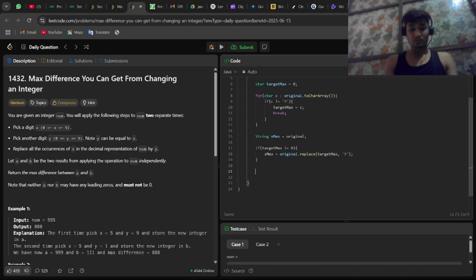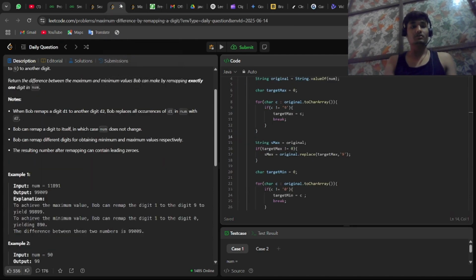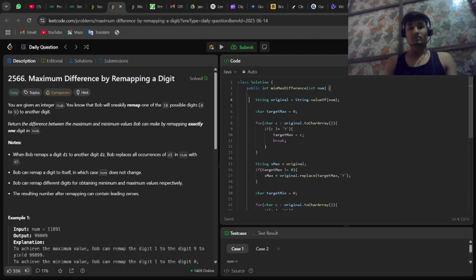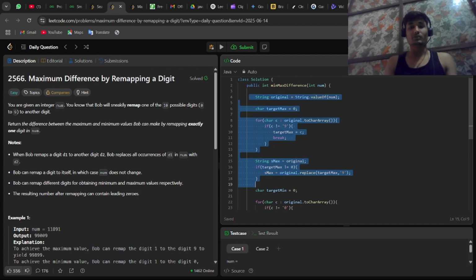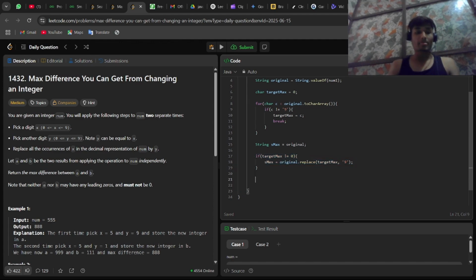Okay, so now we will do the different code from the last problem. This code is similar to this one. This process is the same from here. If you want, you can copy paste it also. Now we will find the minimum.